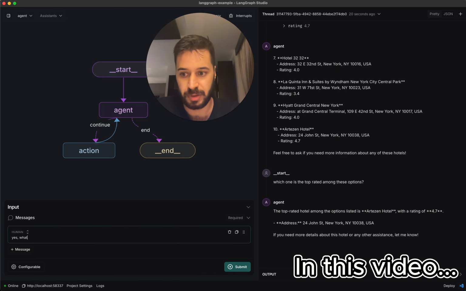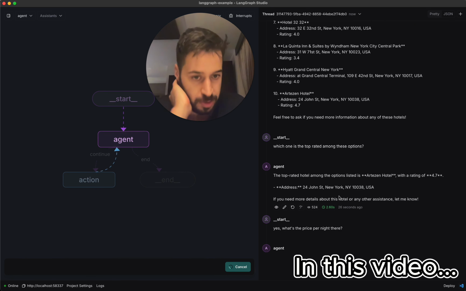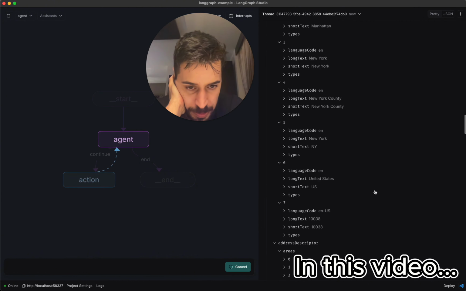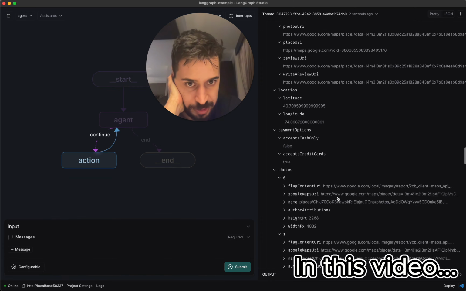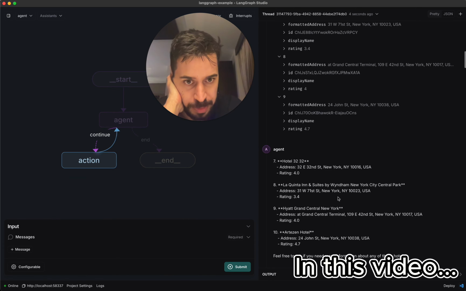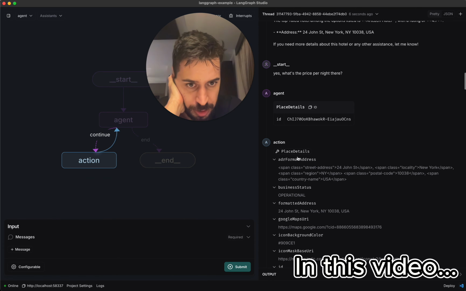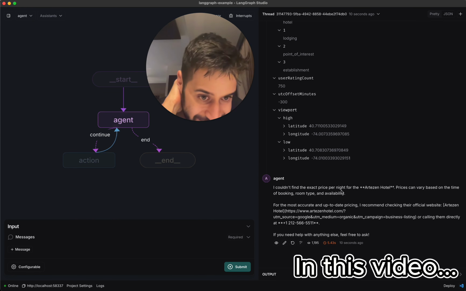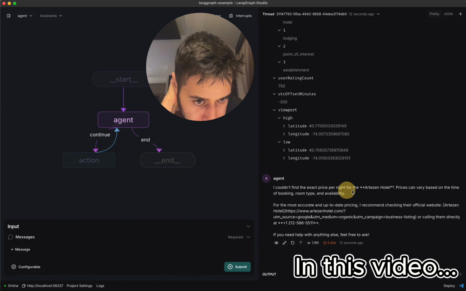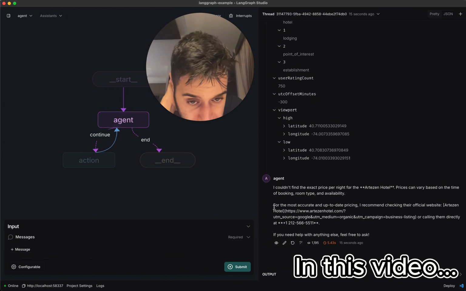Yes, what's the price per night there? So what's the price per night? It actually tried to get the detail, like it called the place details tool about this hotel, and it got all these details. So I couldn't find the exact price per night. Prices can vary based on the time of booking. For the most accurate detail, I recommend checking the website.